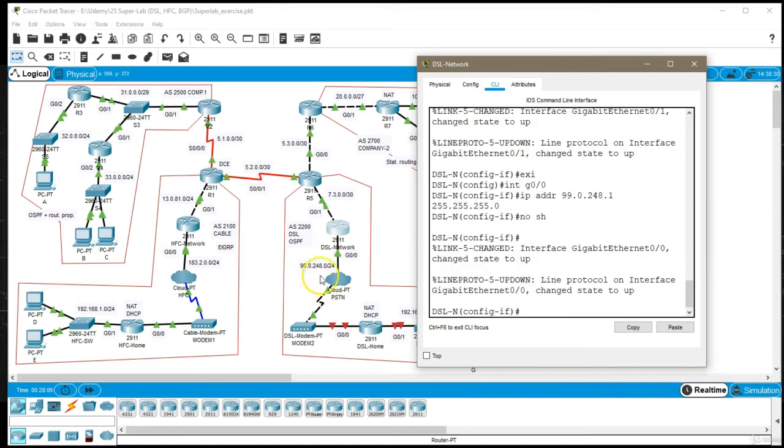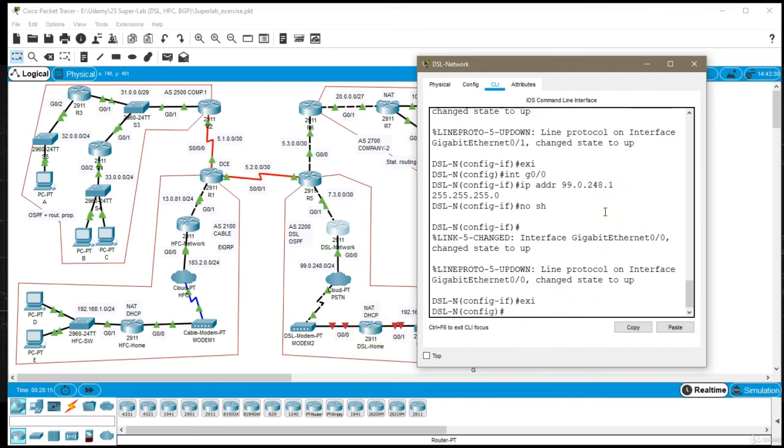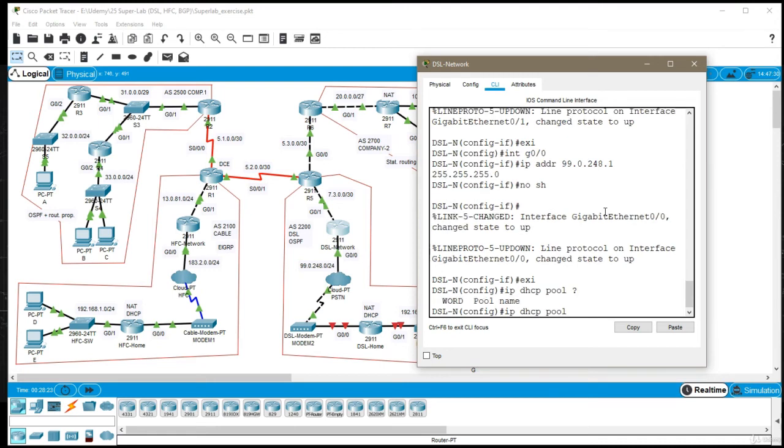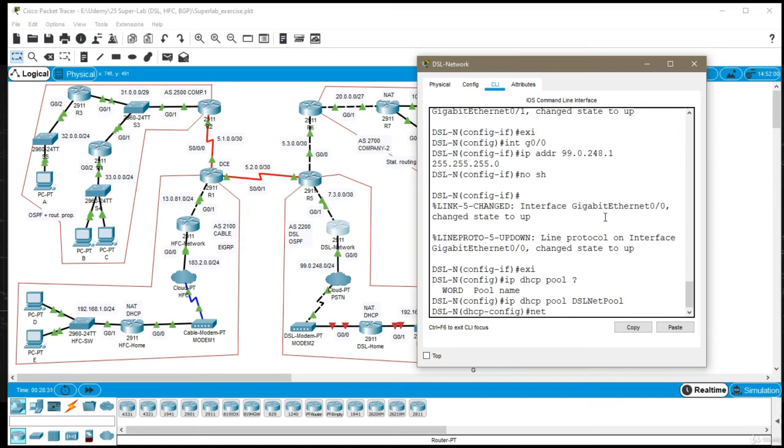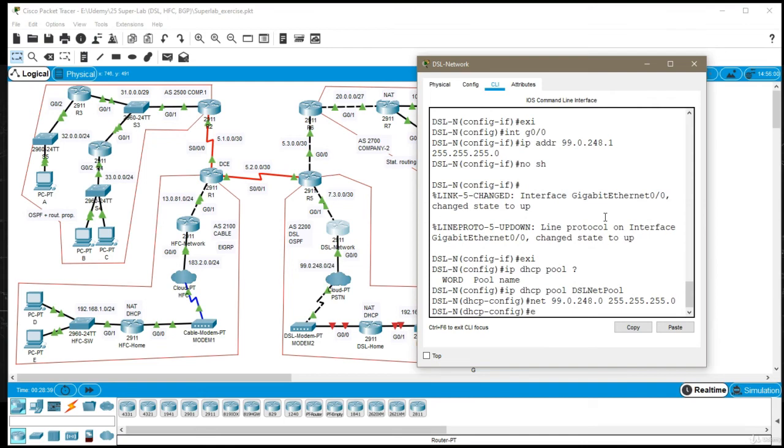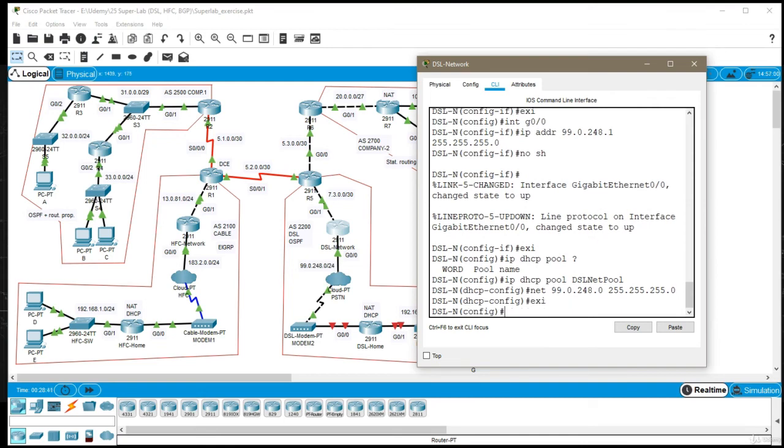No shutdown. Again, this router will also be a DHCP server for its DSL users or customers, whatever you want to call them. So let's start a DHCP pool, ip dhcp pool. Let's name it DSL network pool. Network is 99.0.248.0. Sorry for picking these difficult numbers. And that's it for this router.